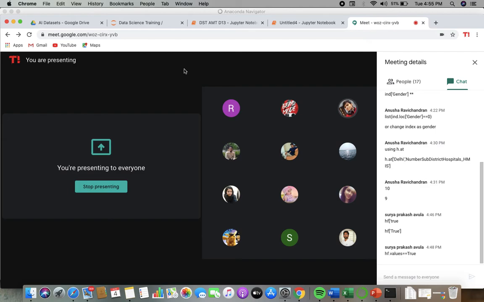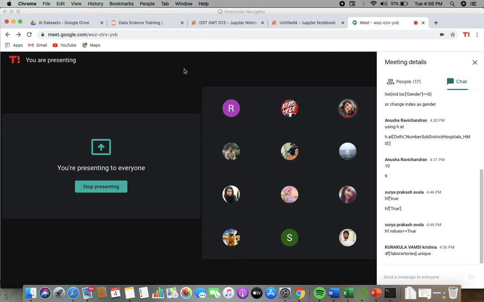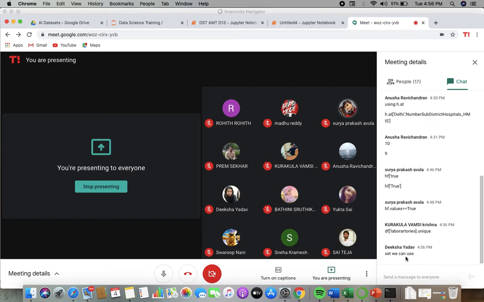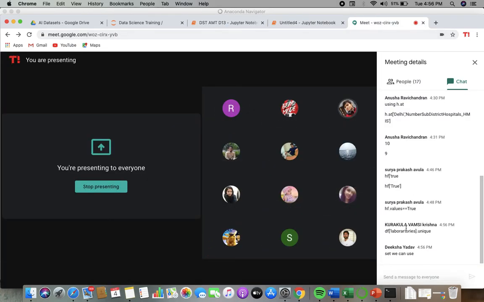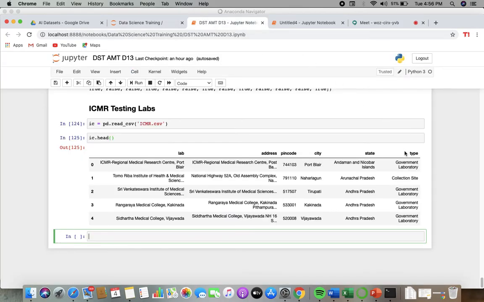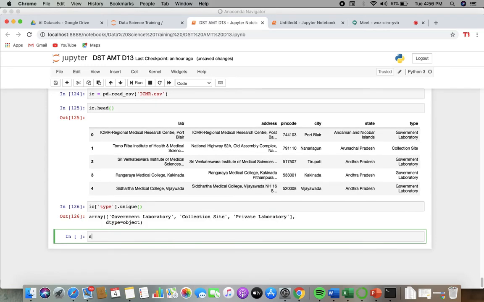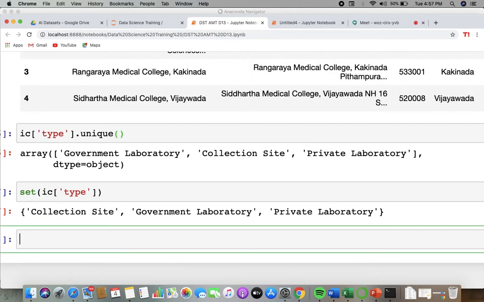Okay, let's ask Diksha. Diksha, you say what you'll do. DF laboratories dot unique. We can use set. Yeah, a set is basic. Vamsi is saying to use laboratories dot unique. That is right, but don't go with the laboratories, you will have to go with the type. So your concept is clear. You are saying to print IC of type with unique, and Diksha is saying to go with the set of IC of type. So both of them have clear conceptions.